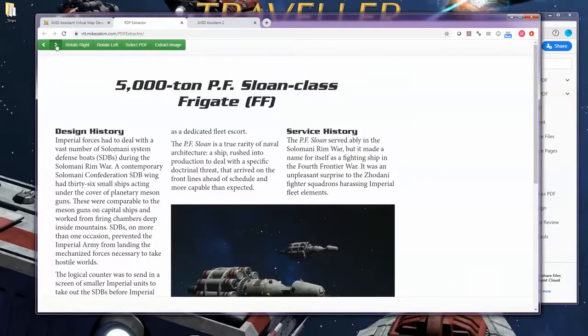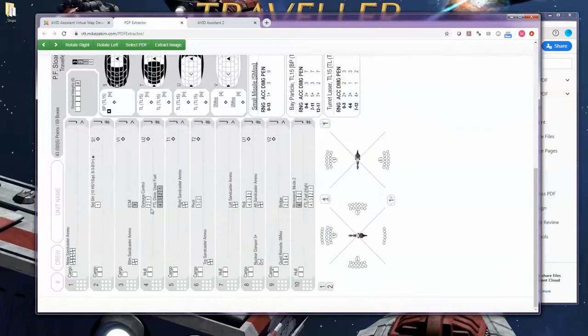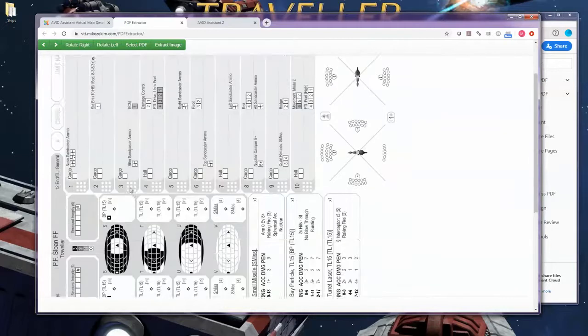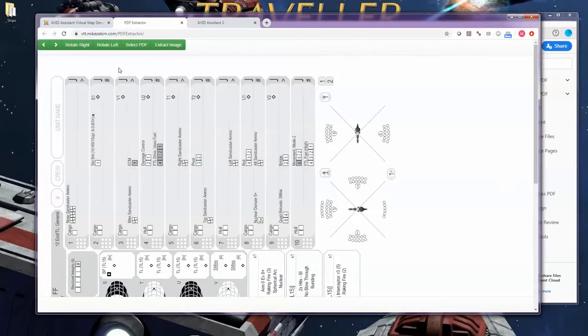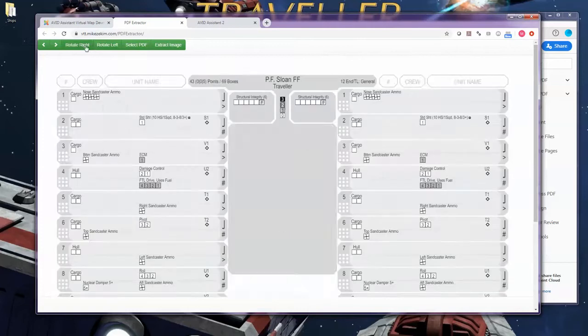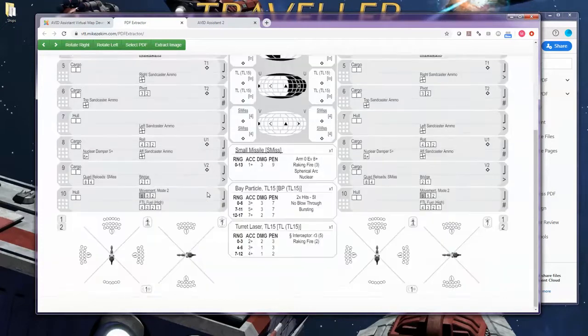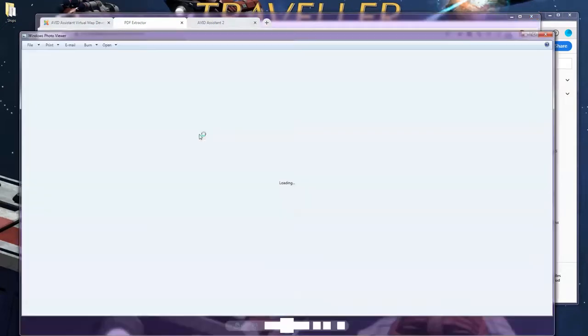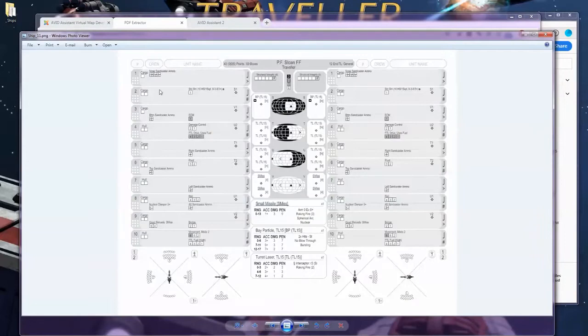Sloan. So this is the 3D SSD. So first we need to rotate it so it's nice up and down. Then we extract image. Voila, image number one. Depending on how you have your web browser set up, it'll download into the download directory or pop up a window like this. It all depends how you have it set up.